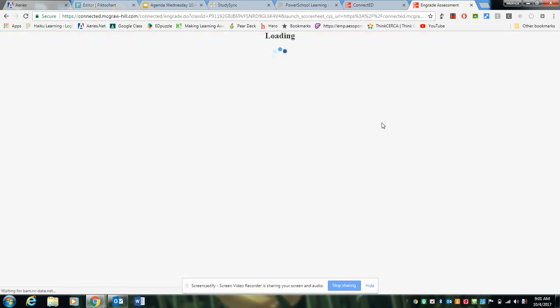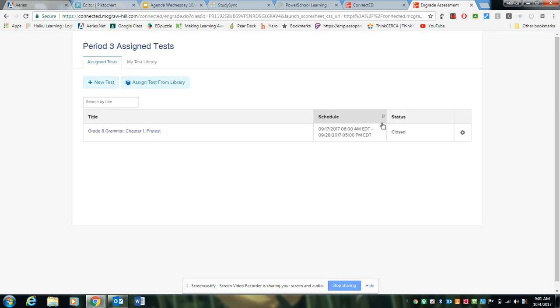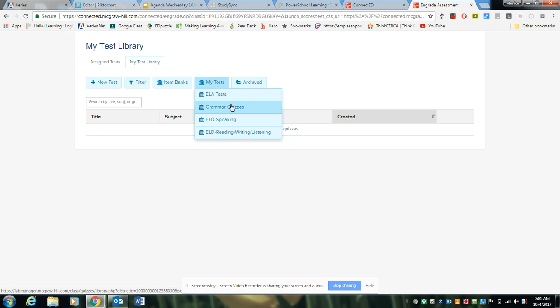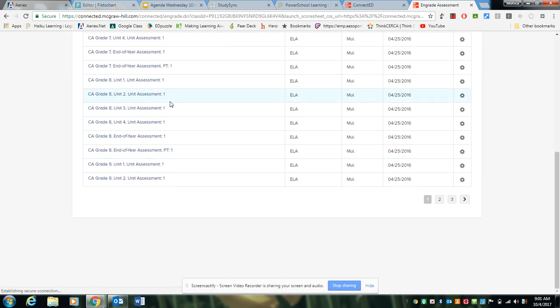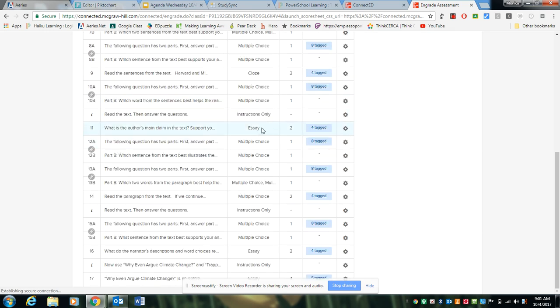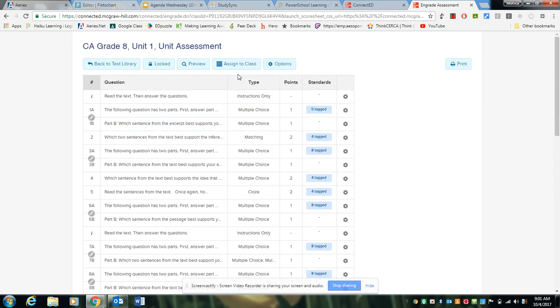So with that preview in mind, once you've seen the test and seen that you like it, we can go ahead and assign the test to your specific periods. So once you are ready to assign the test, you go to assign to class. If you are at a low-tech school or don't have access to computers for every single student, you can, of course, print the test and the answer key for yourself.